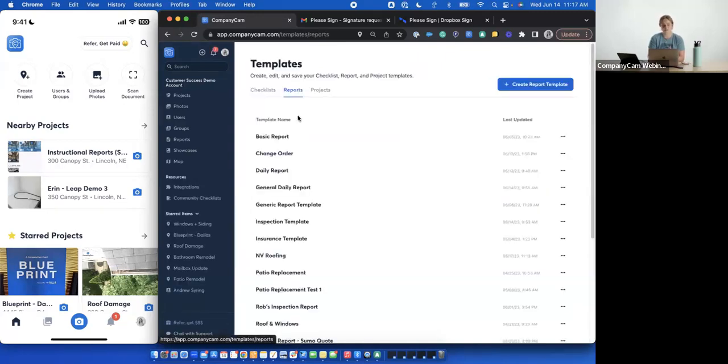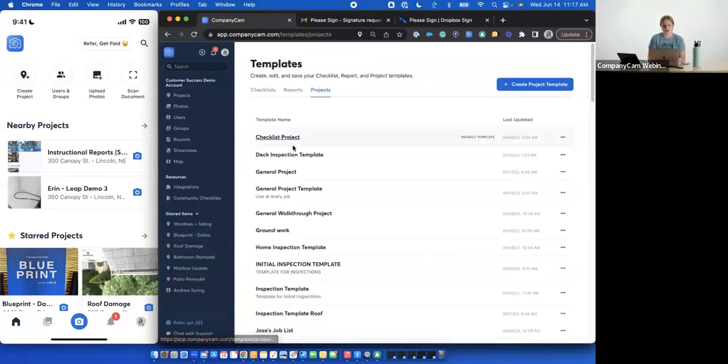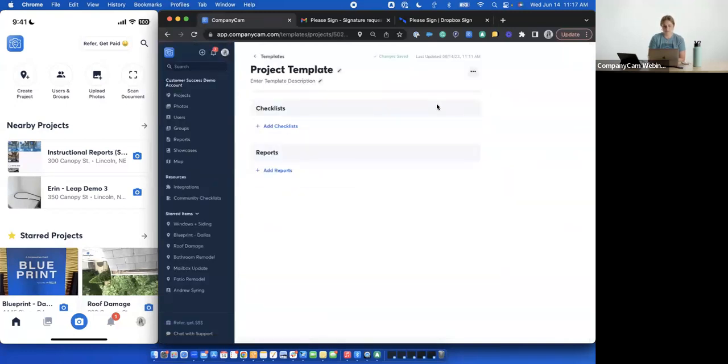Along with my reports, it will be the same thing. It's just going to save that backbone structure. And then the best part is the project. These are all of my project templates that I have saved. To create one of those, you'll hit create project template, give it a name.